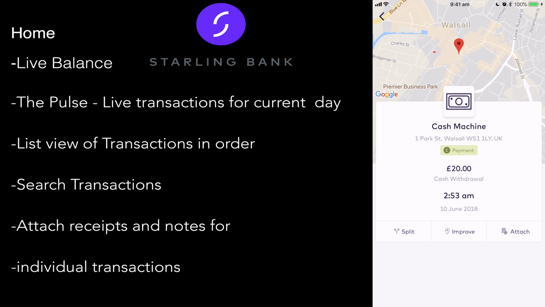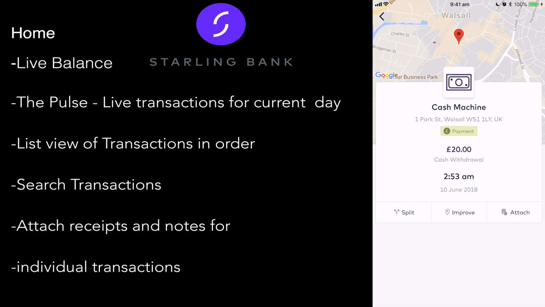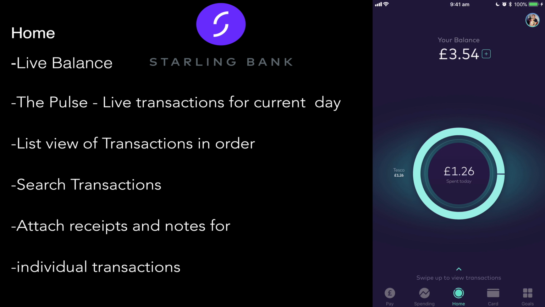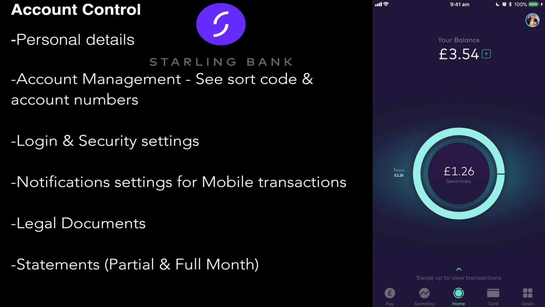Cash withdrawal. Really good, really useful if you want to have a look where you've been. And again, I don't know many banks that do that, so it's really unique to Starling. It's great to know exactly where you were and what time you withdrew it. That was a quick look there, so those features are out of the way.